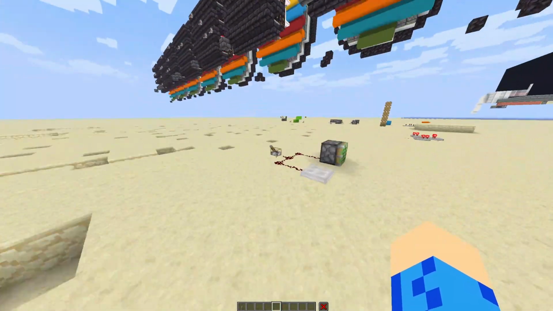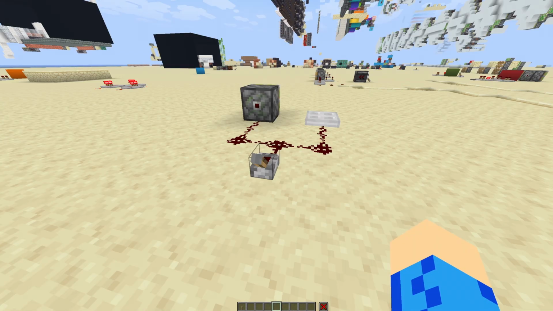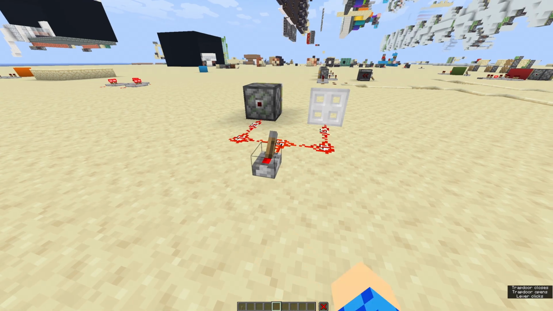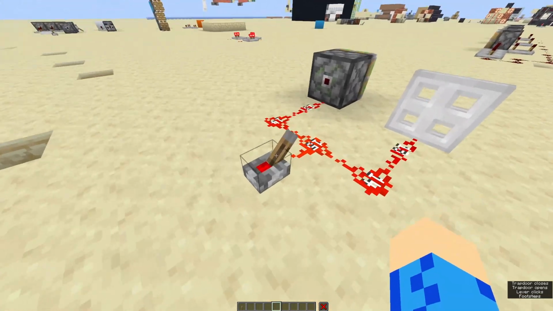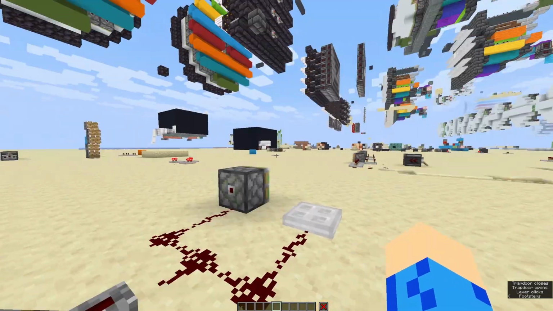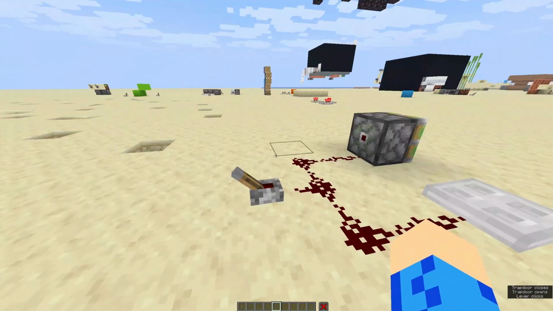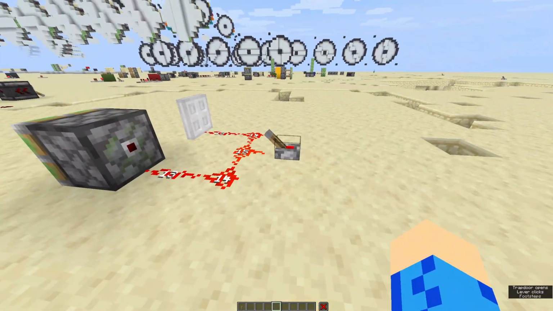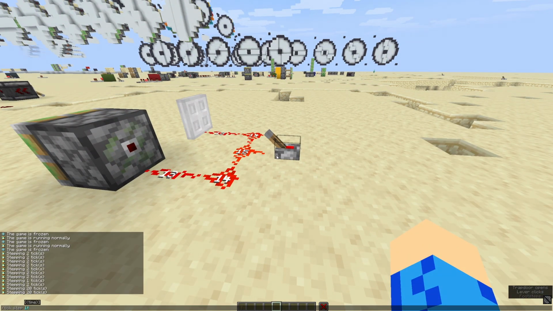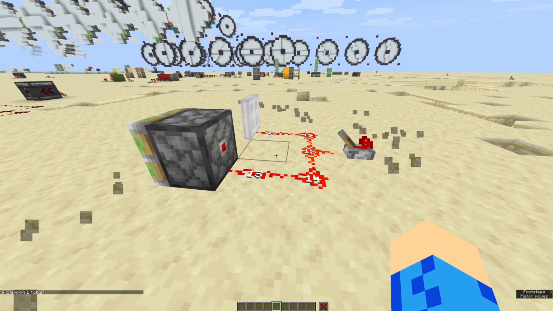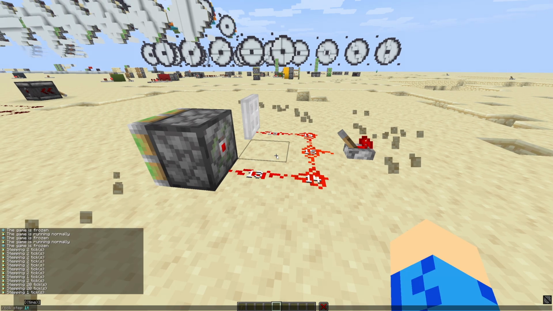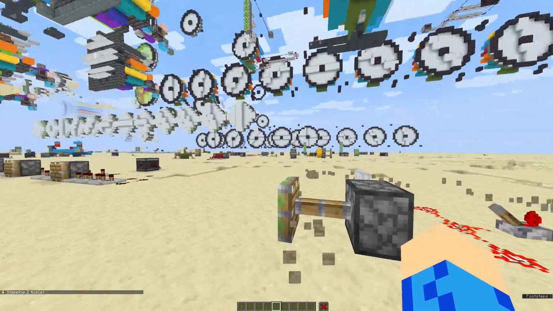A trapdoor, however, can literally change from being open to close instantly the moment it receives and loses power, as you can see here. Unlike the piston, which cannot do that. In fact, the piston actually takes 1 game tick, give me a second, to realize it is powered, and then another 2 game ticks to actually extend.